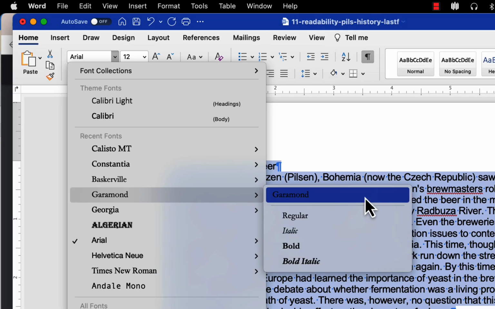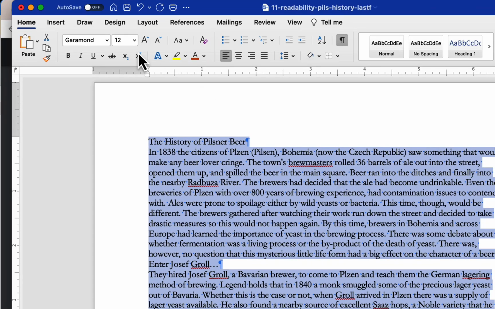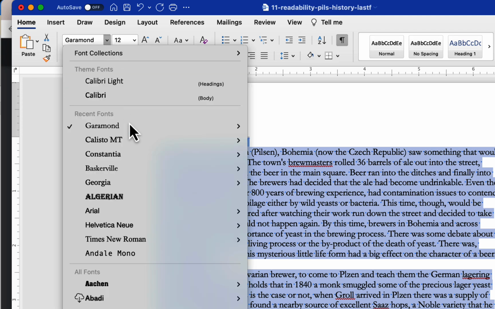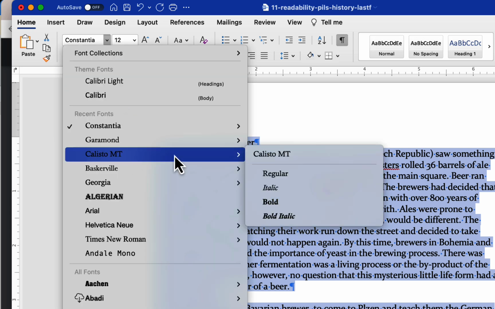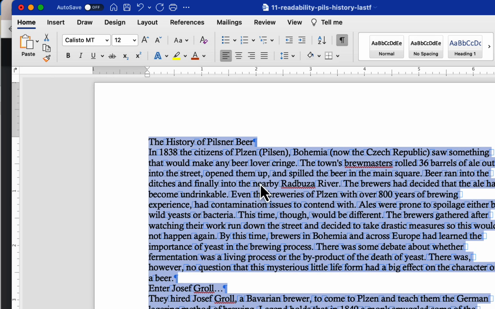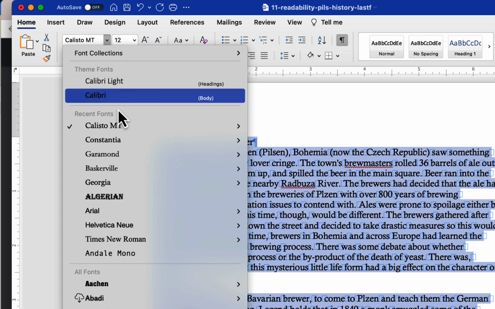If I put everything in Garamond, it's really light. If I put everything in Constantia, you can see it's a lot heavier. And if I put everything in Callisto, actually, it won't look a whole lot different. Callisto and Constantia are very similar. So I like Constantia. There's other ones.